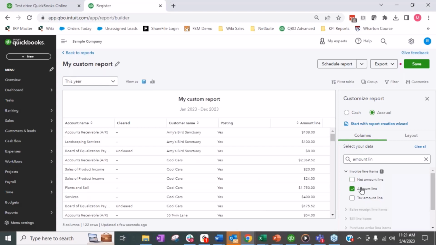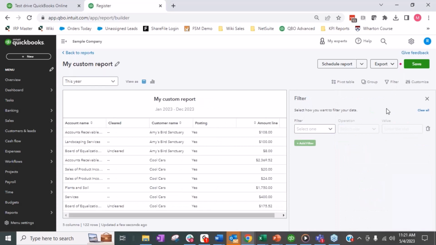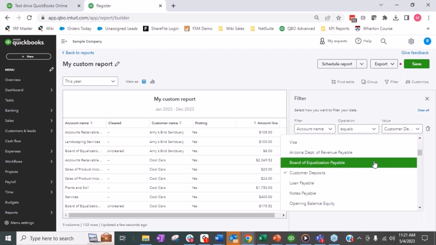Okay. So I have the account name, which account are we hitting? I have if it's cleared or not. I have the customer name, posting status, and amount line. Now, if you want to create filters on a custom report, you have to add it to the report first, then you can filter it out. So I want to filter for account name equals customer deposits, because I just want to see what's in the customer deposits.